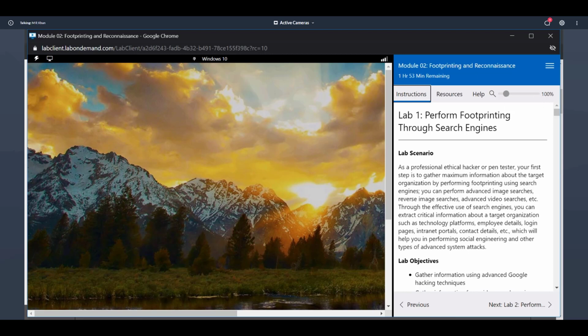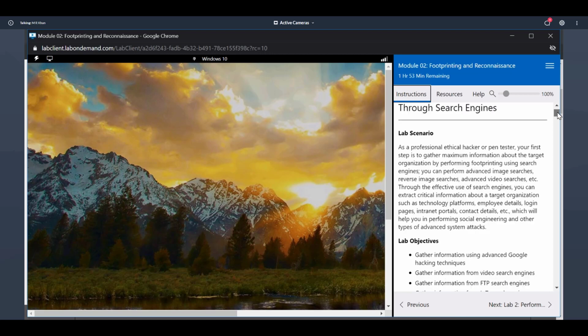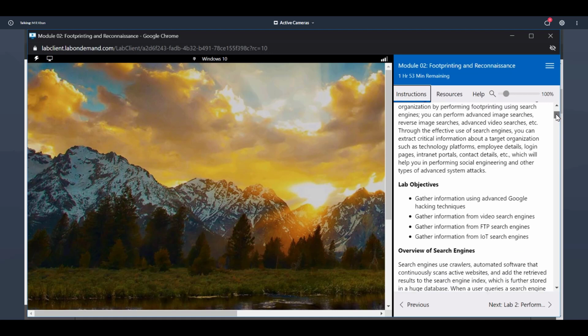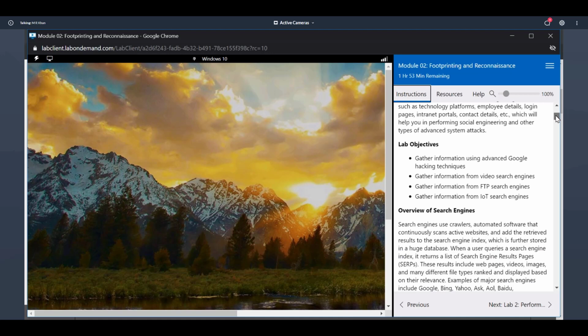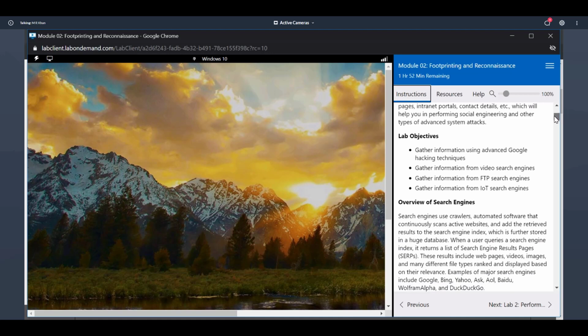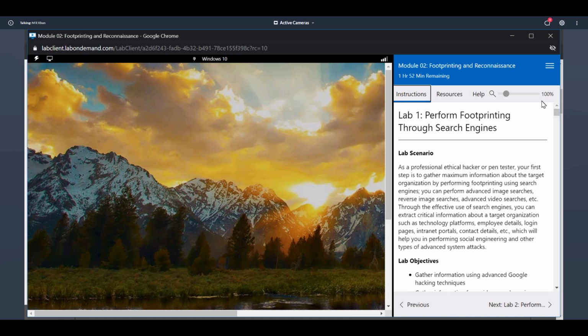Okay, so we are going to do footprinting through search engines. Many of these things I have shown to you during the theory. We used advanced Google search, and I showed you the video search as well. So we're going to do similar things, but in the iLab environment, so you will also get the idea of how to work with the iLab environment.